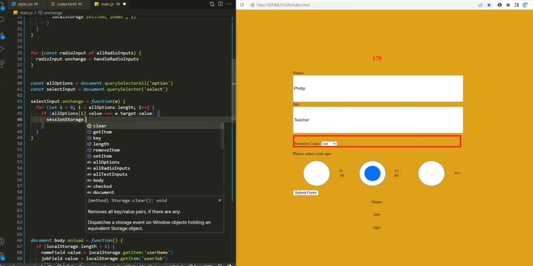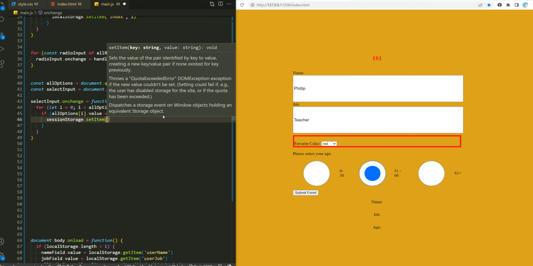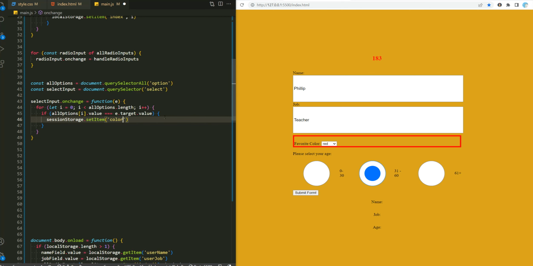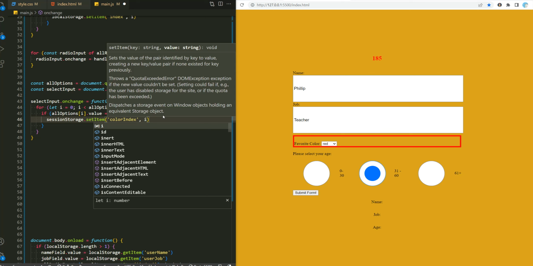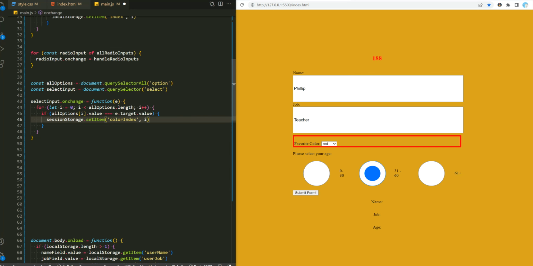Well, we should do sessionStorage.setItem. And then what are we setting? I'll use the key as colorIndex, and the value is i once again, because we want the index that's selected in allOptions. Okay, now I'm going to show you a new keyword here called break. What does break do? Well, break works only in for loops. And what it does is that whenever you type break, the for loop stops and it moves on. Okay, so it works here because we found something that's strictly equal and we only need one of them, right? So then we should break.